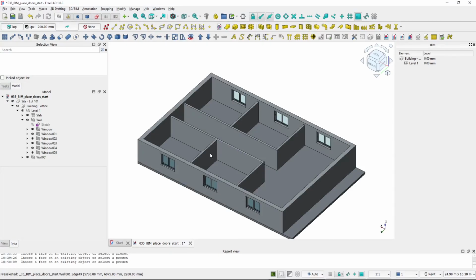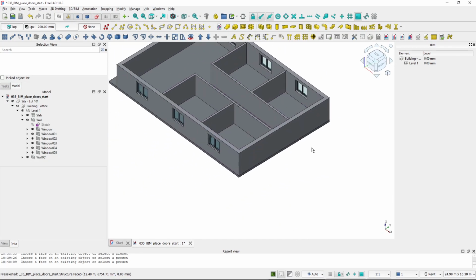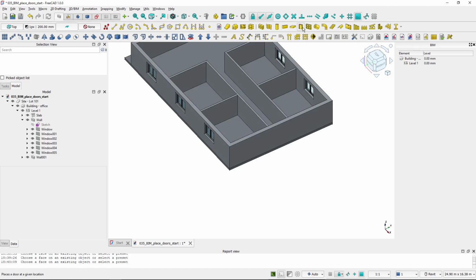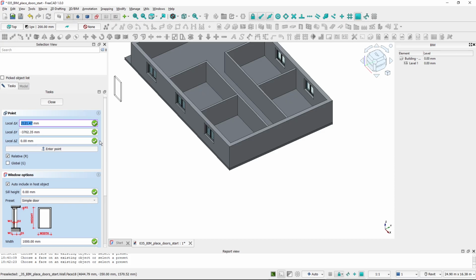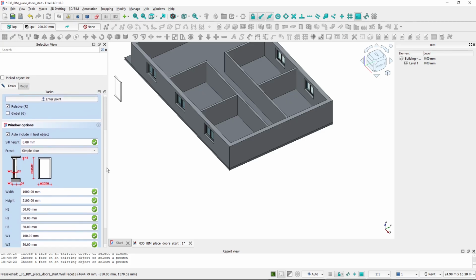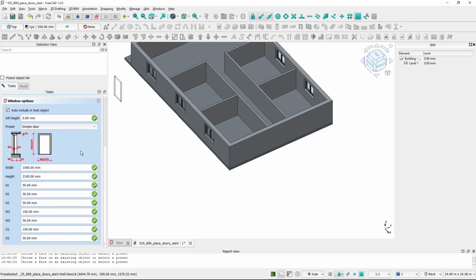So let's go back to my project, and now I will fire up the door tool. And as I stated before, you will already know this, it's very similar to the window tool. You've also got presets. We will be using the simple door preset, and I will change the height to 2050 because that's more customary in my country.